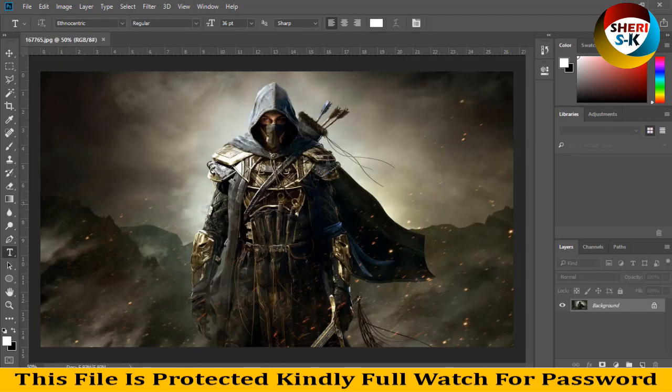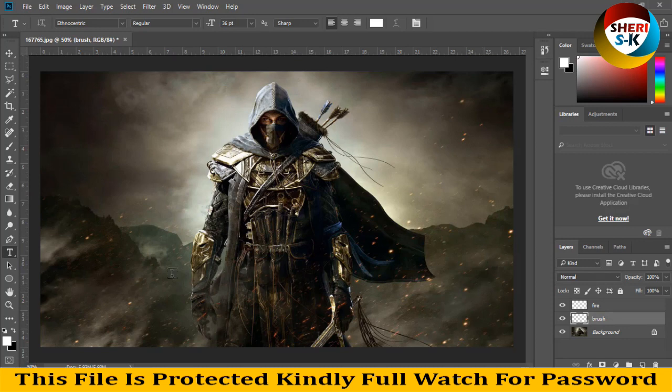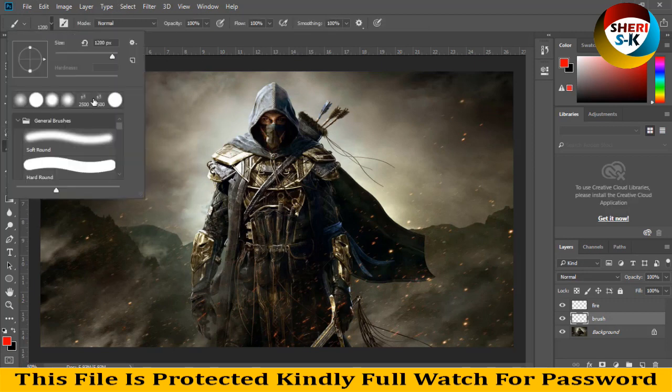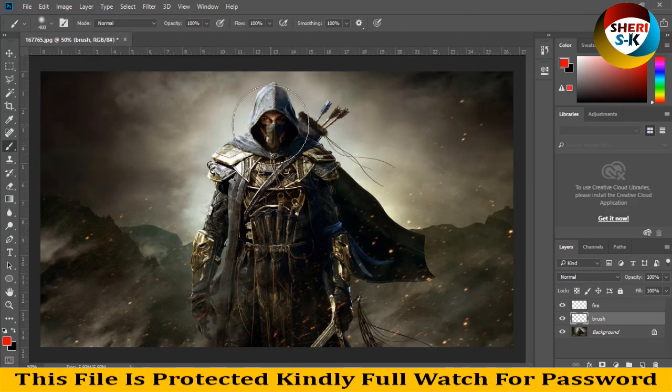And first we need two layers. Create new, rename it brush, and the second layer is fire. And select brush, select red color, select brush, and select this area.